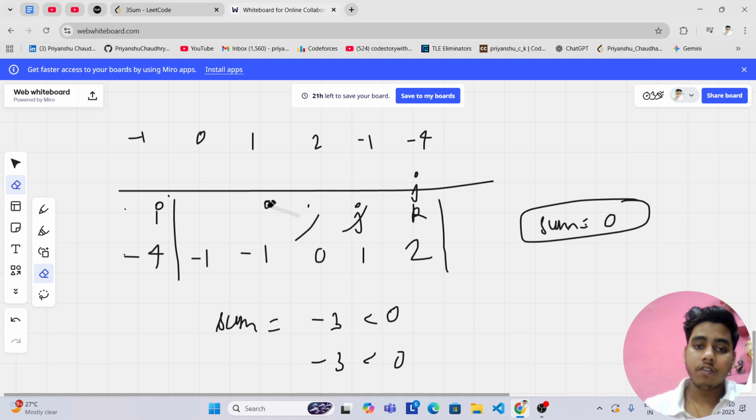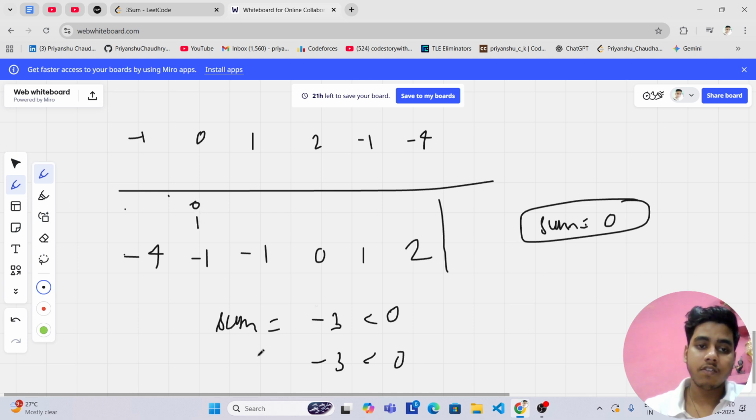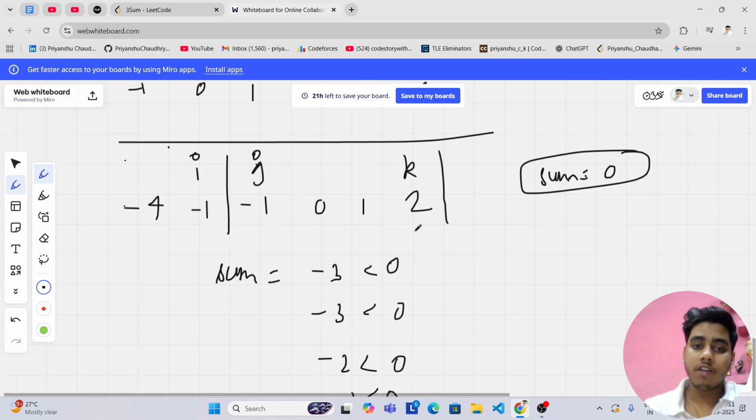Now I will move my i pointer ahead. Now my i pointer will be here. I have fixed my i pointer, my j pointer will be at i plus 1, and the k pointer will be at the last. Now my window is this. My i pointer is fixed and now I have to find two values such that they sum to 0. We can see that these are sorted. Now the sum is what?